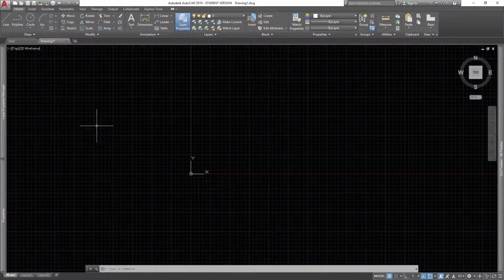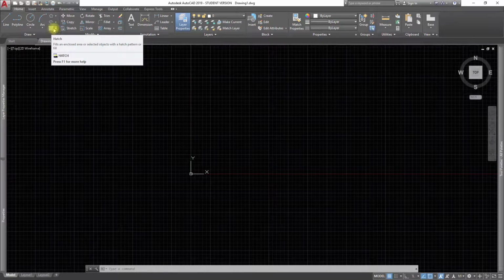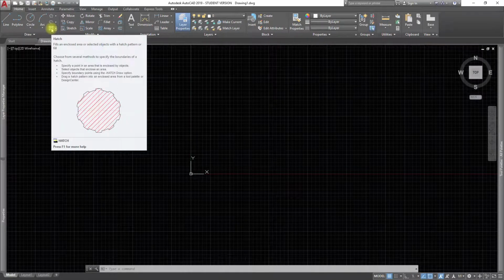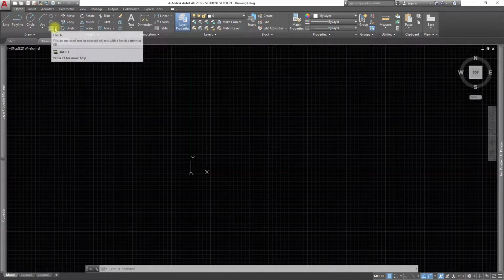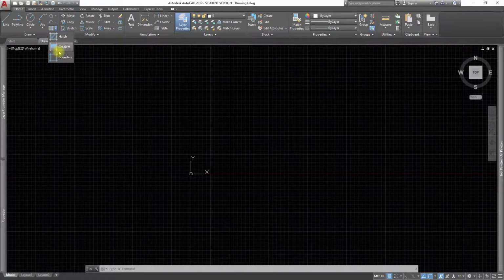Today I'll be talking about the hatch command. The hatch command can be found in the draw window or the draw box on the ribbon. And with it you'll see gradient and boundary. These are all related. You can actually create a gradient directly through the hatch command.